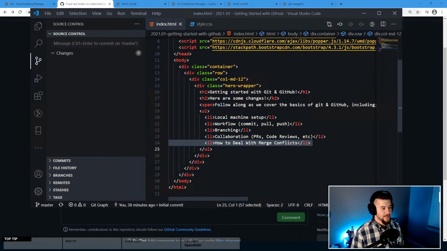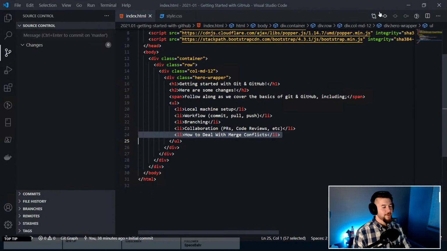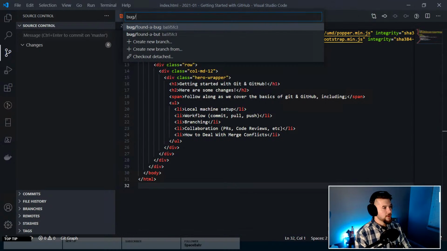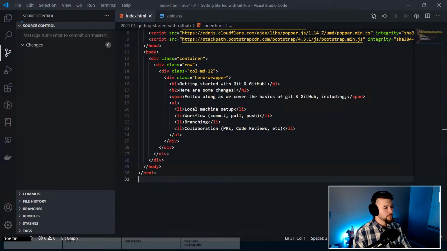All right, so the last thing that I want to demonstrate is how merge conflicts are resolved. And there's not really a whole lot of magic process behind it besides you just kind of have to deal with it. All right, so I'm gonna create another branch. Let's go ahead and create a branch called bug hyphen, found a bug. We'll do found a bug.